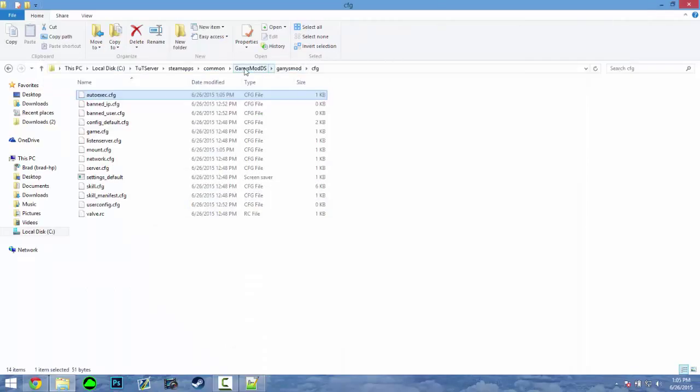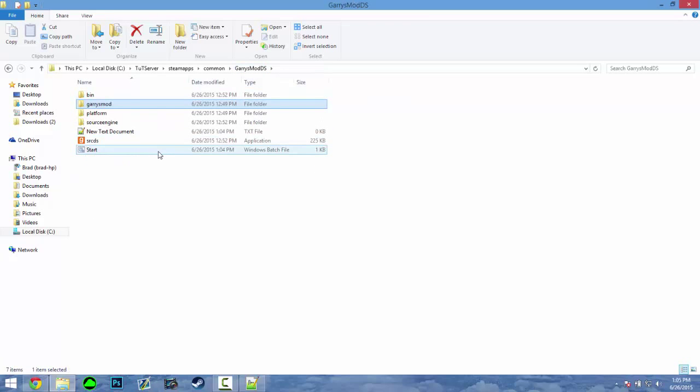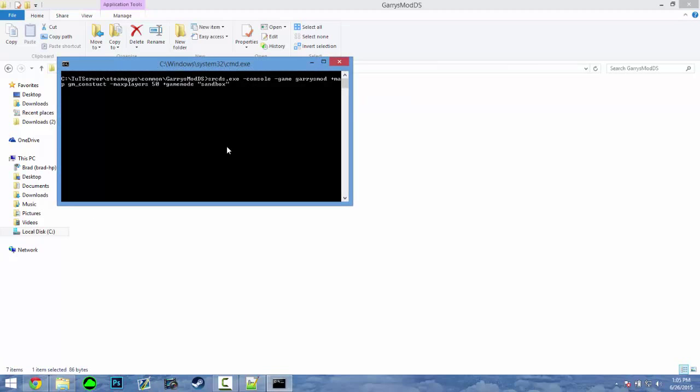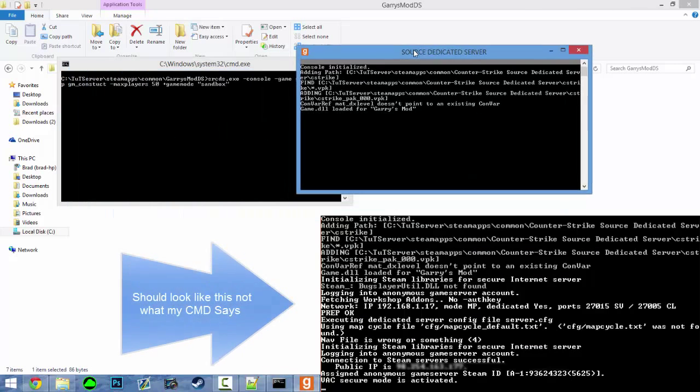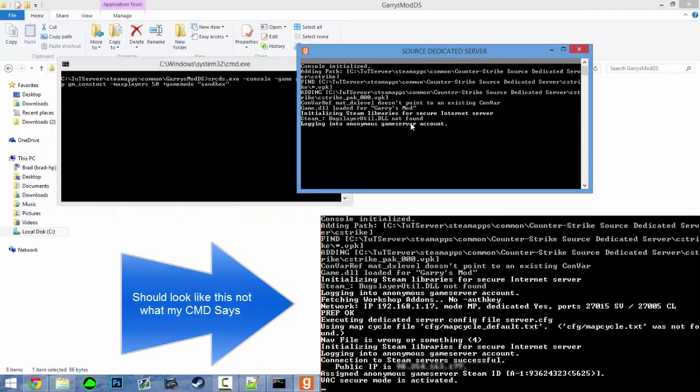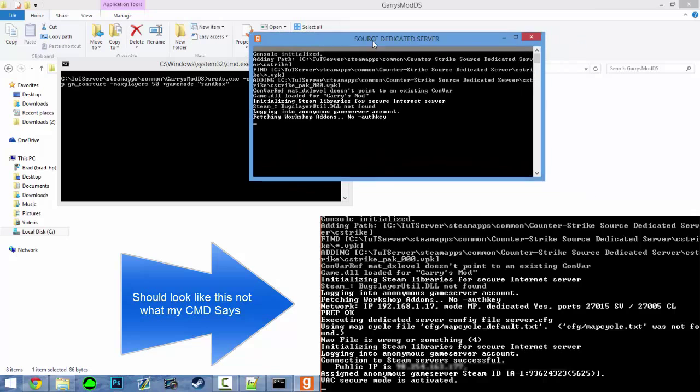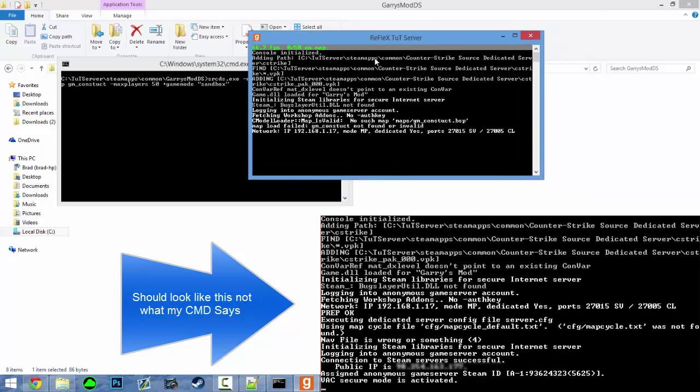Alright, now to get your server started, we're going to go back to where we made that bat file and double click it. It's going to bring up this command prompt and start initializing the server. Just let it do its thing for a little bit, and bada bing, bada boom, our server's up and running.